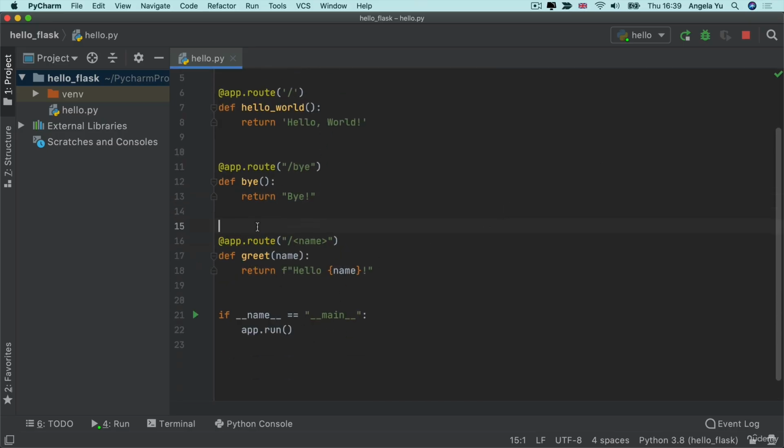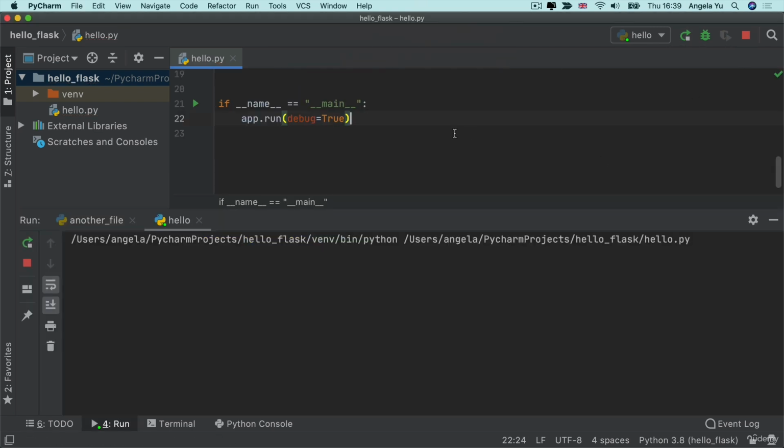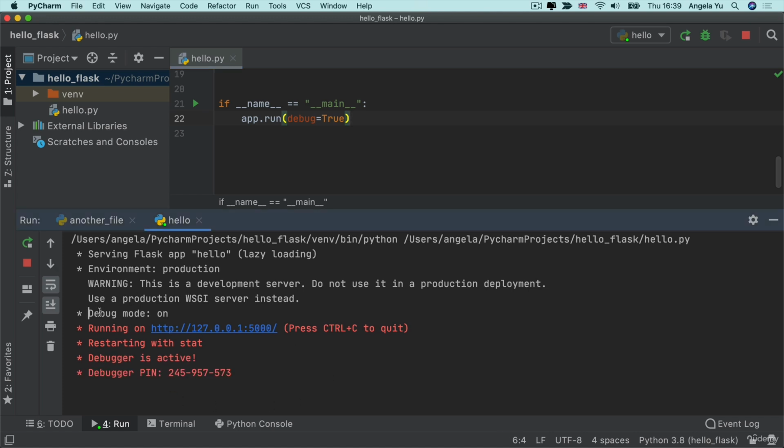In order to change our app to run on debug mode, all we have to do is to change the debug property to true. And now if I go ahead and rerun this application, then you can see my debug mode is now on, and I've got this debugger is active and also a debugger pin, which we'll come back to in just a minute.